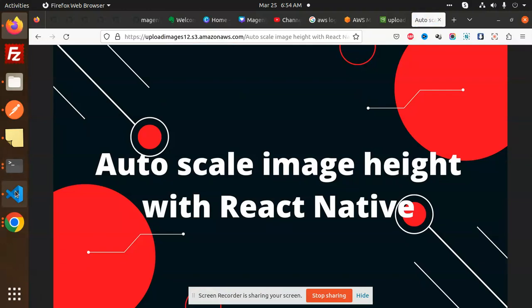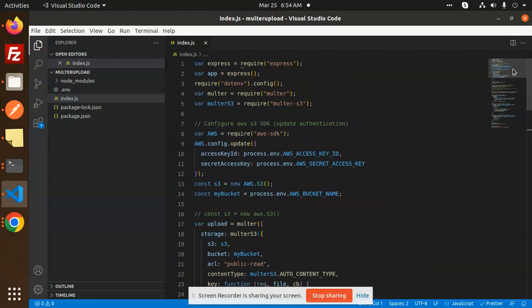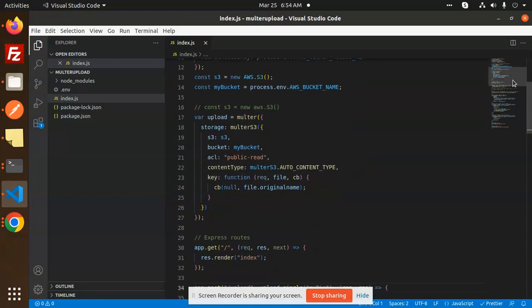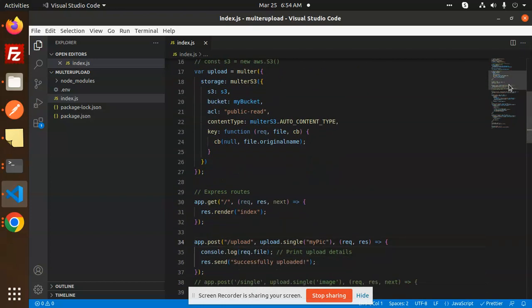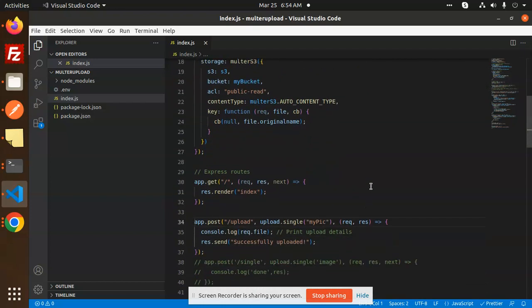So you can see that we have successfully uploaded the image with the help of multer S3 and the AWS SDK. It's a very simple line of code whenever you want to upload images to the AWS bucket with the help of multer.